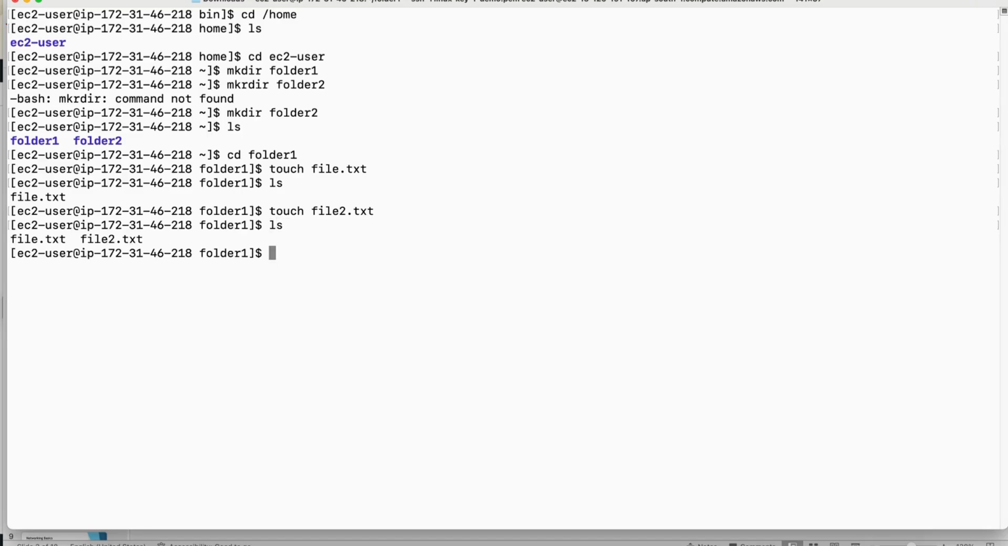Let's do ls. There are two files available. Now I realize that I want to change this file name from file.txt to file1.txt. So what can I do? For that we have one command called mv. This is the move command. This can be used to rename your file, or if you want to move your file to another folder or another destination, you can use this mv command. First we will use it for renaming.